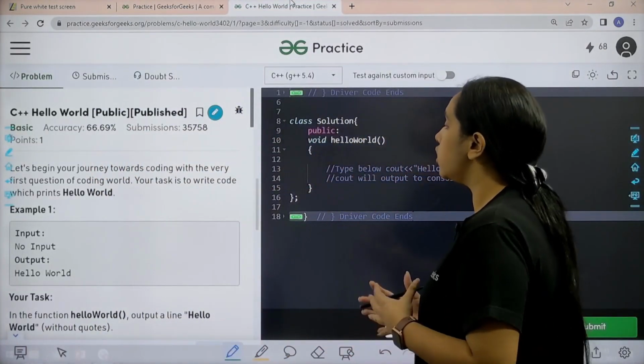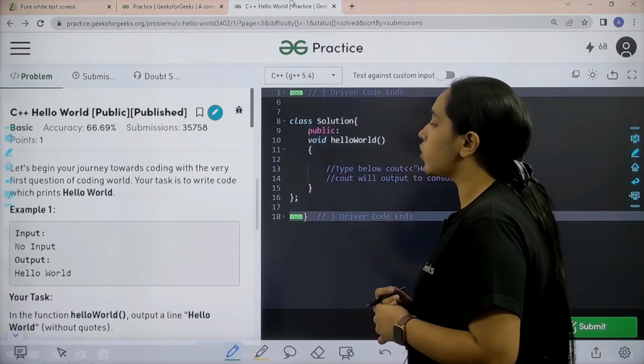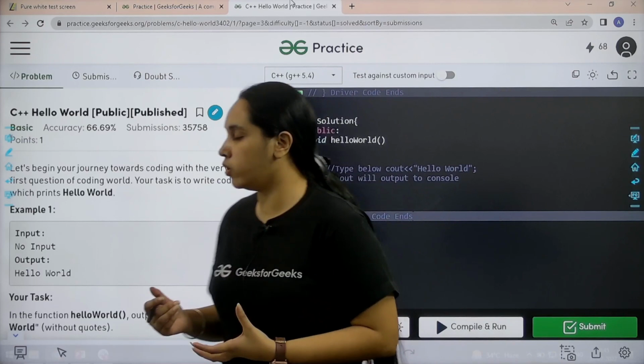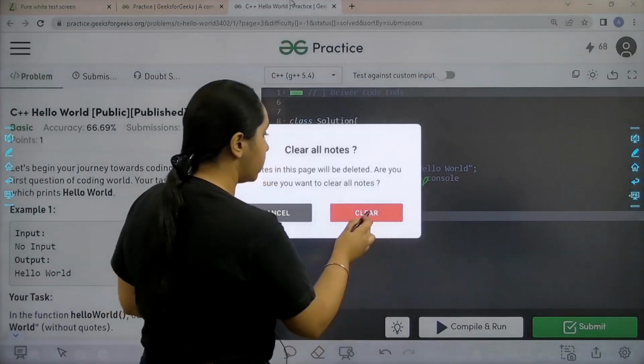Let's begin your journey towards coding with the very first question of coding world. Your task is to write code which prints hello world. I hope the question is clear to you and we need to code here. Okay. So let's code it.